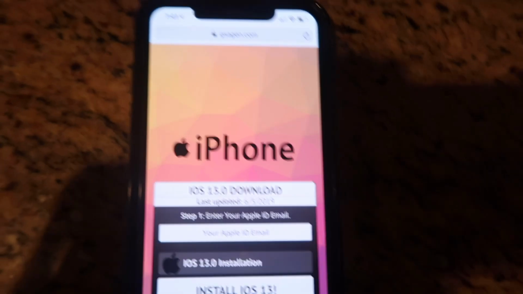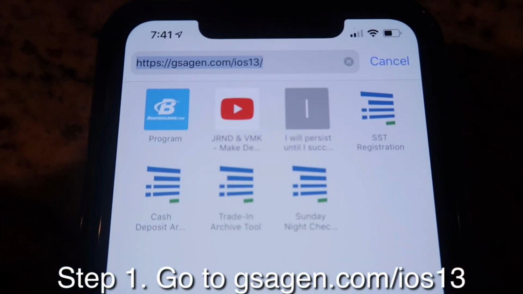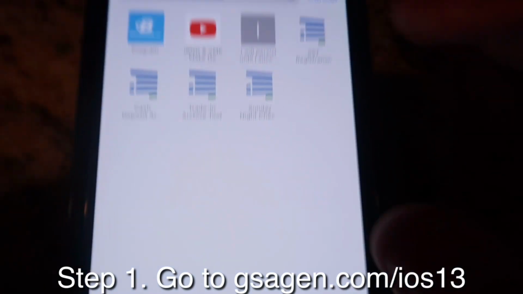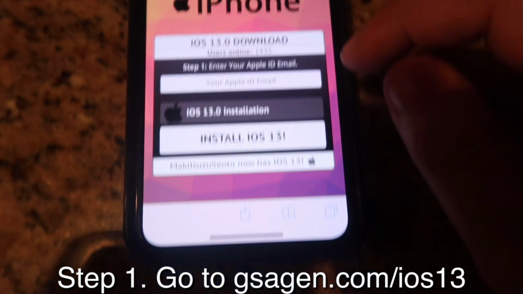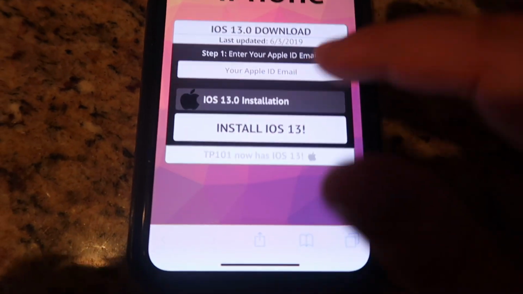All right, guys, all you wanna do is grab your phone, go to gsagen.com/iOS13. I'm gonna drop the link right below in the text. But I'm gonna go through this tutorial really fast because I already have it. I don't really need to install it.